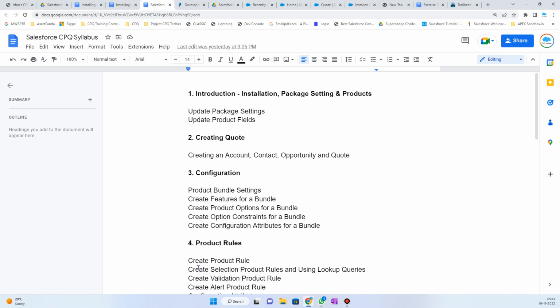CPQ consultant and CPQ specialist are both the same? Both are the same. Specialist is just a term that has been provided by Salesforce. Okay, fine, that's good.